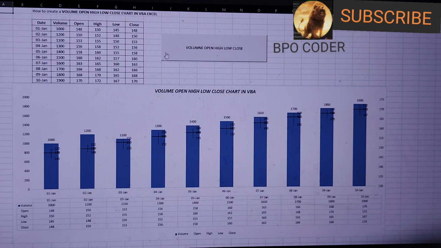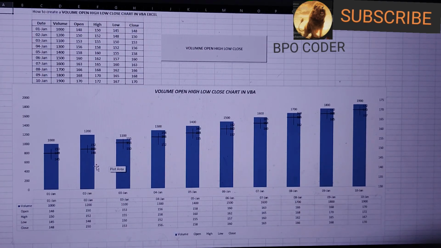See, this is how our final chart will look after creating a sub procedure or a code in VBA Excel. Now let's deep dive into the code and see how we can create this chart using the code. So let's get started.